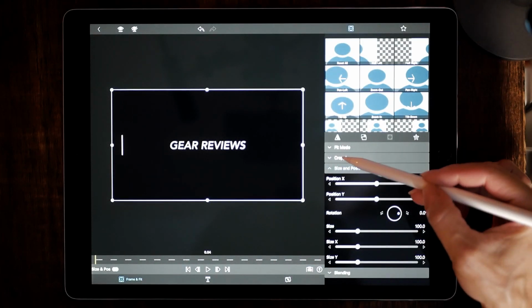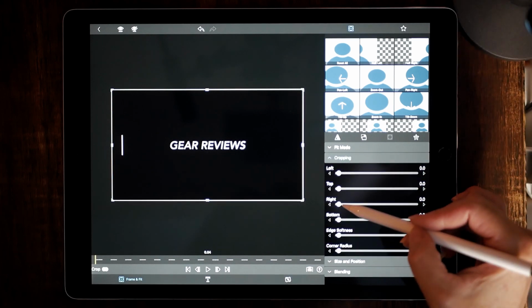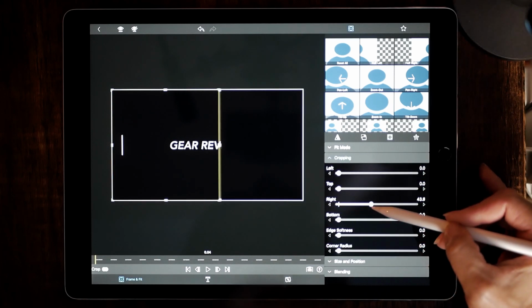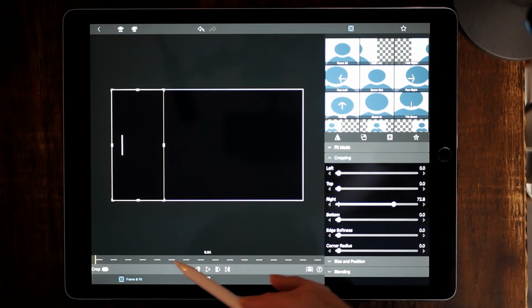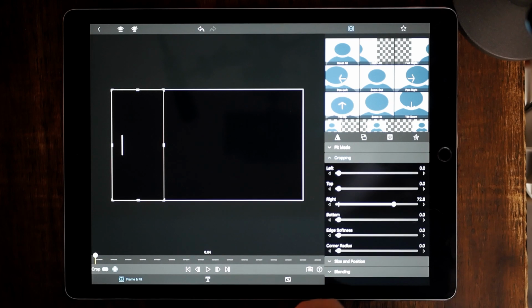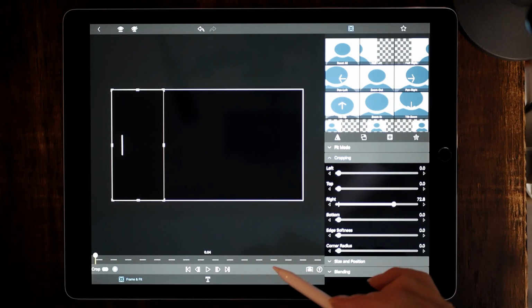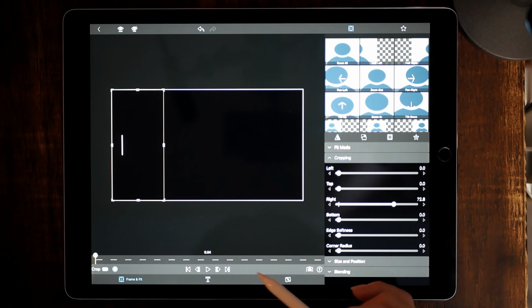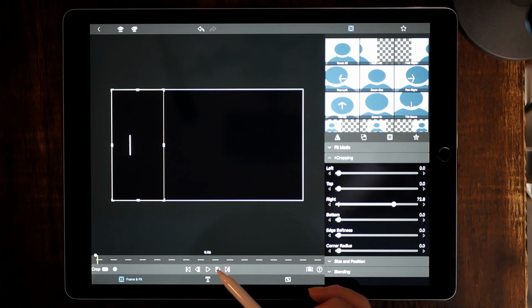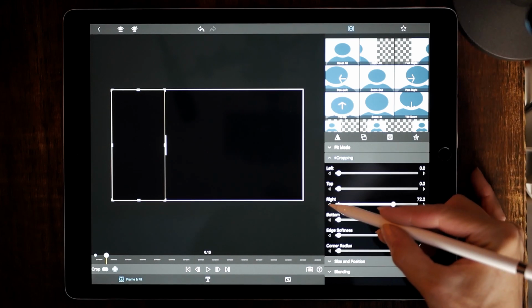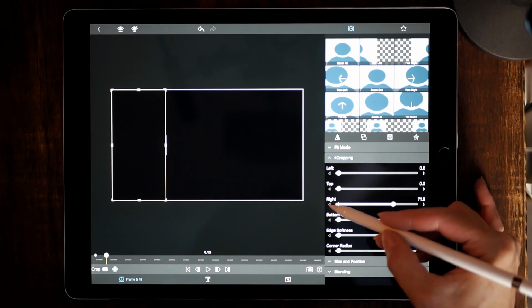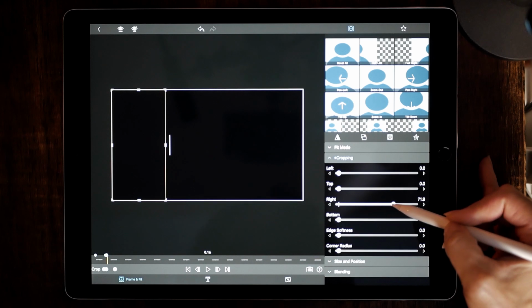And now we're going to go to cropping. So we are going to crop this in from the right, right there. And right there, we are going to drop our very first keyframe that is going to lock gear reviews completely out of sight. So let's go ahead and begin to advance this line. And now what I want to do is just follow this line completely perfect, frame by frame.